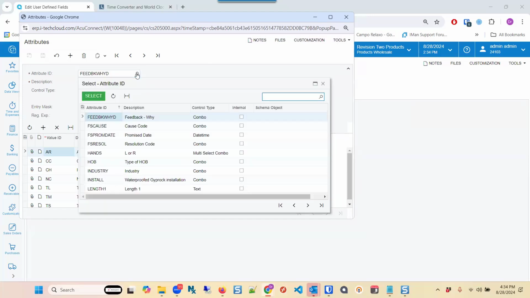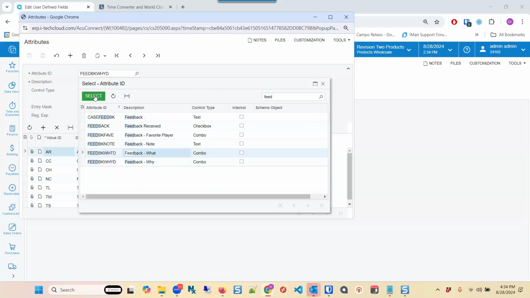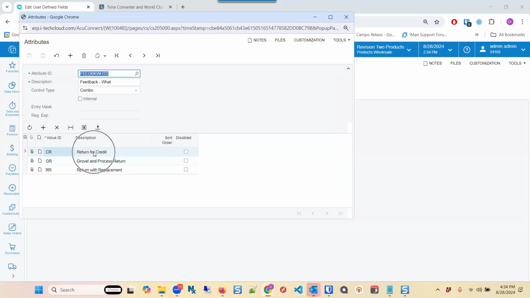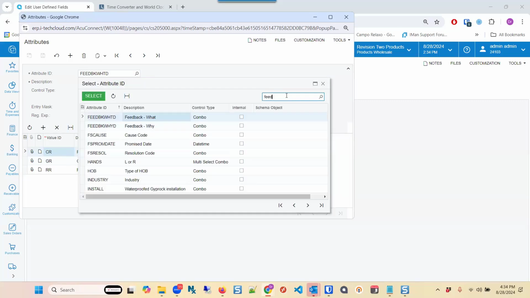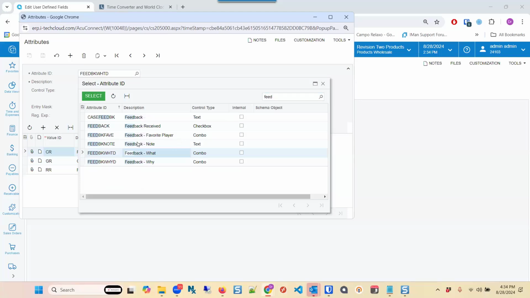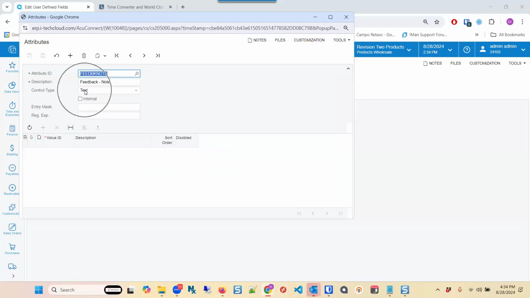And then we have feedback what. Also a combo box with these values assigned. Lastly, we have feedback note, which is just to collect the note. And that's just a text box.